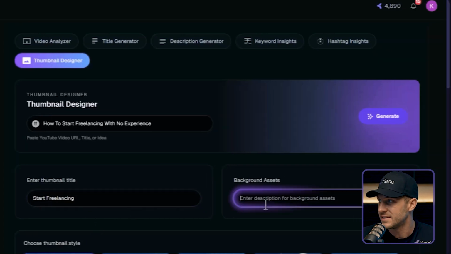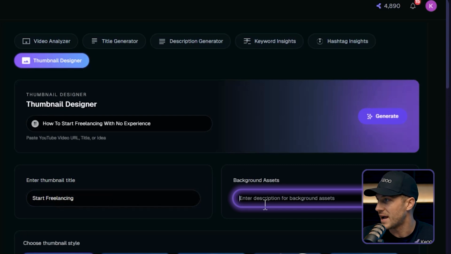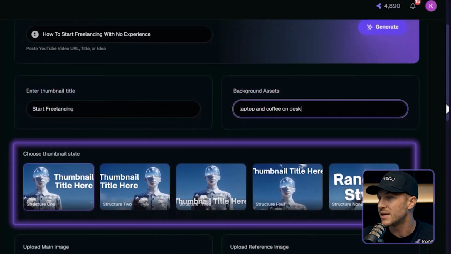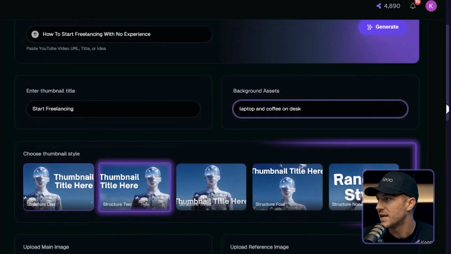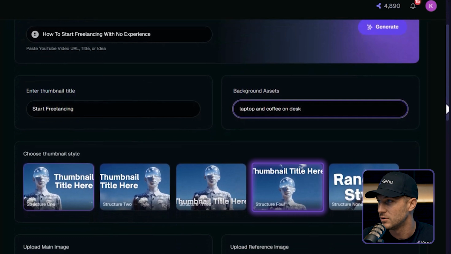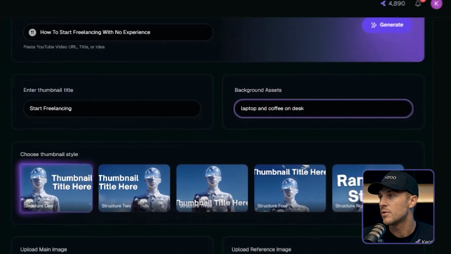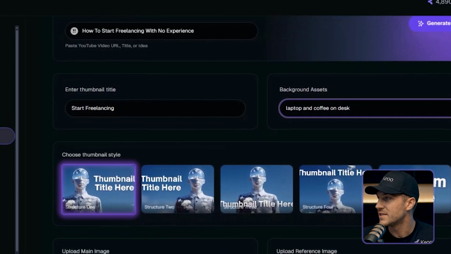Next is Background Assets, where you describe what you want to see in the background. This could be something like, Laptop and coffee on desk. After that, you choose your thumbnail style. Do you want the text on the left and the image on the right? Text at the top with the image centered below? Or something more random? Keoo AI shows you all the structures, so you can pick what works. For this example, I'll go with structure 1 because it looks clean and fits the video.